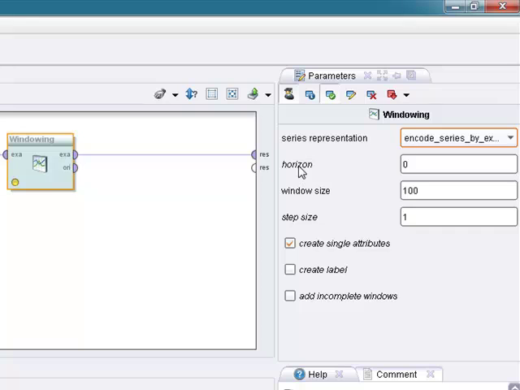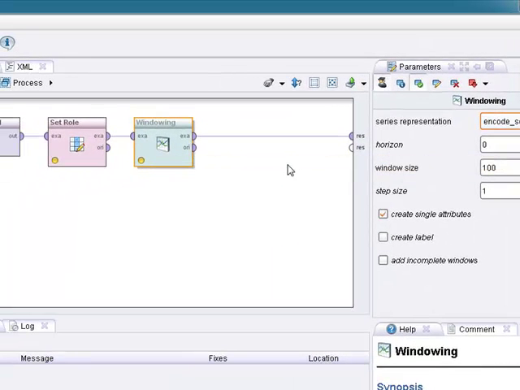Next, we have the horizon, and this is the prediction horizon. This is what you want to train the model to. If you want to do it 1 day ahead, 10 days ahead, or what have you. This is where the model will be built and try to determine the accuracy. So in this case, we want to predict 1 day ahead.